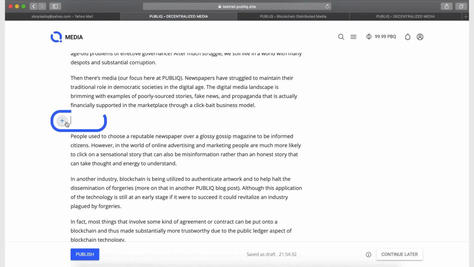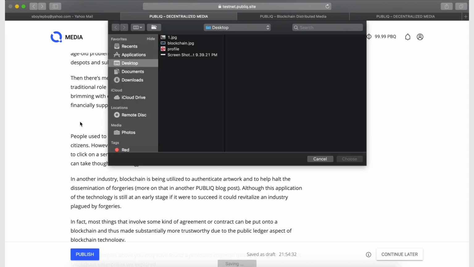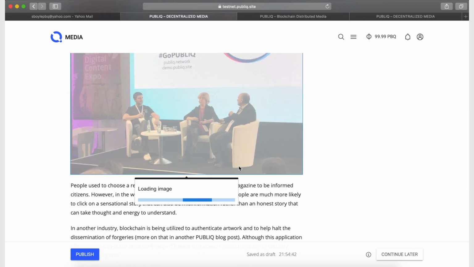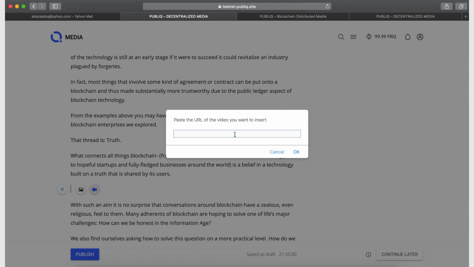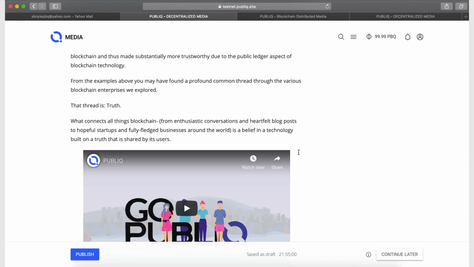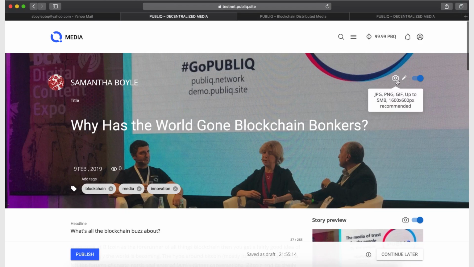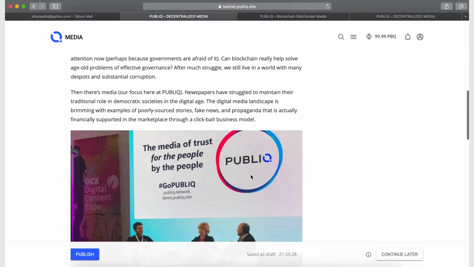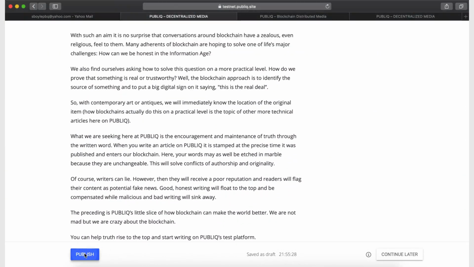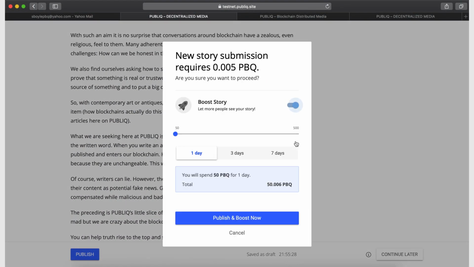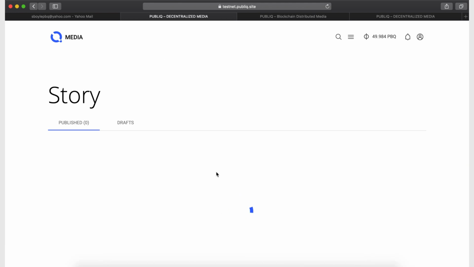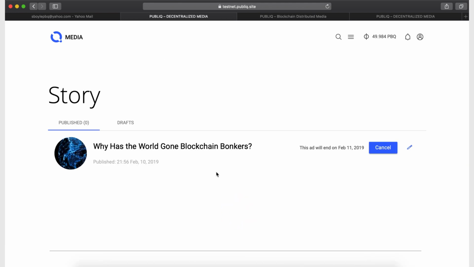To add a photo or a video link, use the plus sign on the left. Add a photo header if you wish. You are now good to publish it, or you may leave it as a draft to work on it later. You can also boost your content by spending a certain amount of PBQ for a particular period.